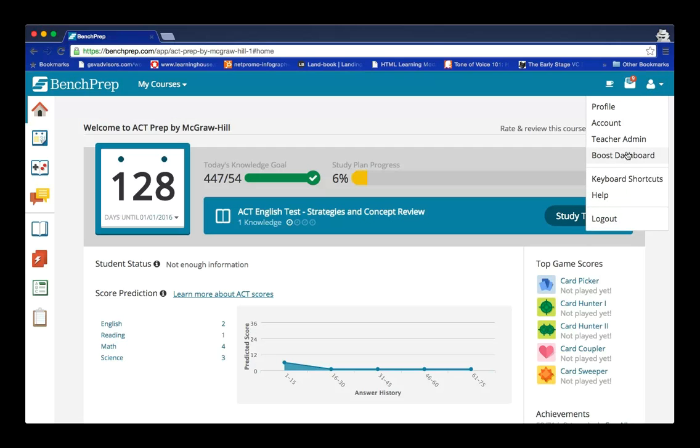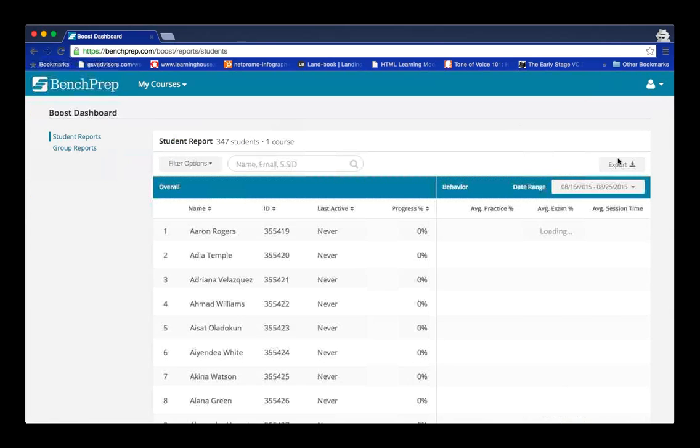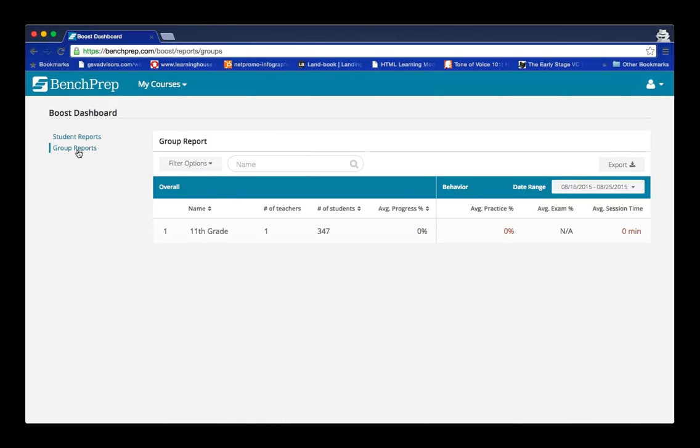So we call it the Boost dashboard, and all of the teachers' accounts will have access to this. What it does is it enables them to see some more high-level information on students and also groups. Right now, let me jump down to the group reports. All of the students are in one group, the 11th grade group.